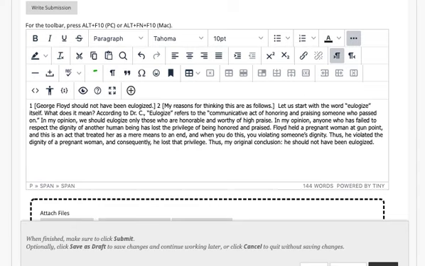Then this says, let's start with the word eulogize itself. What does it mean? Okay, so this is more like a proposal, which is kind of like a command, so I'm not going to bracket or number this.